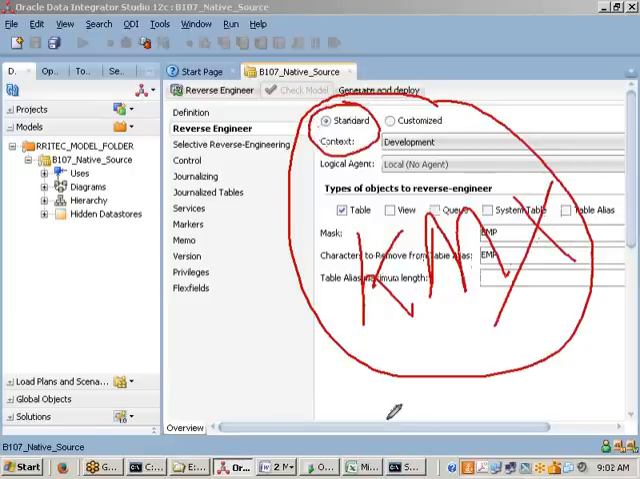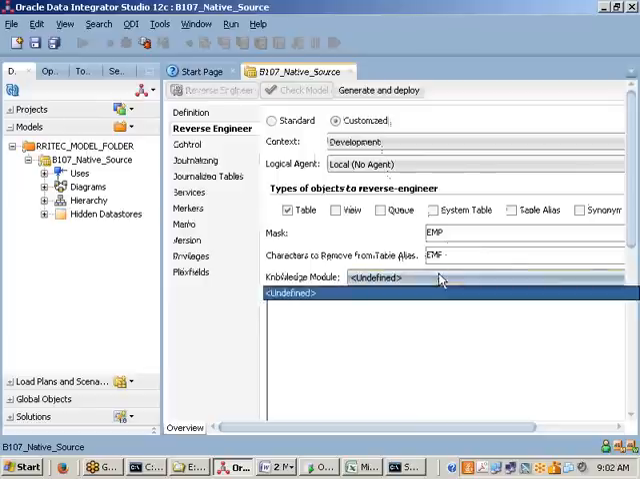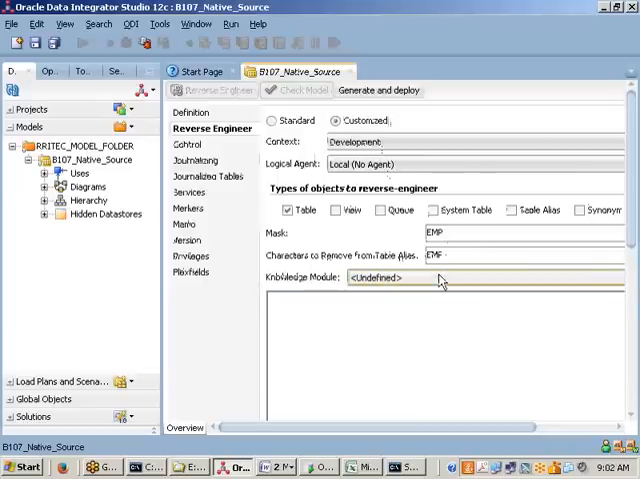Now we are going for the customized method. What do you mean by customized method? Right. Let us first select customized method. Whenever you select the customized method, it is expecting one knowledge module. I don't have the knowledge module. First, you need to try to understand what is a knowledge module. A knowledge module is nothing but simply a sequence of steps. A sequence of what, sir? Steps. These knowledge modules, we are not creating them. By default, we get them from Oracle.